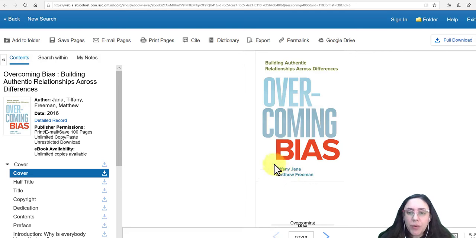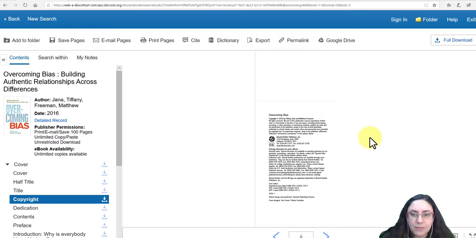So I'm going to start with the authors. Here it lists Tiffany Jana and Matthew Freeman. I'm going to start with Tiffany Jana because she's the first author listed, and I'm only going to need the last name and the first letter initial of her first name, and then Freeman, and then Matthew. Then I'm going to put in the year, which is 2016, but I also find it over here, 2016.